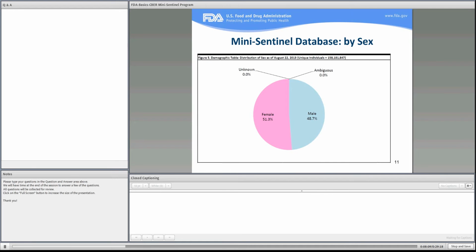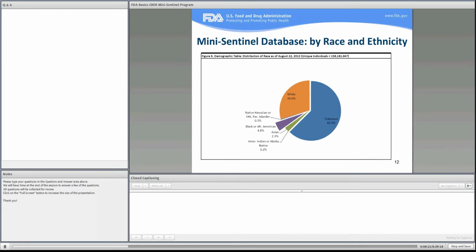This is the Mini-Sentinel distributed database by sex. Reflecting the overall U.S. population, there's slightly a higher percentage of females than males. And this shows the Mini-Sentinel database by race and ethnicity. And here you'll see about 30% of the population are white, and a significant amount, 62.6% here, are unknown.